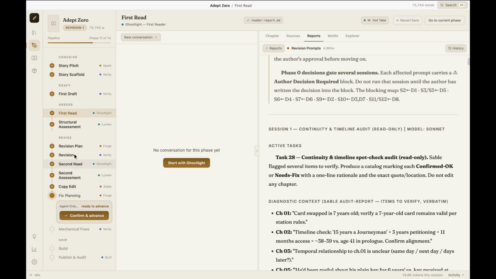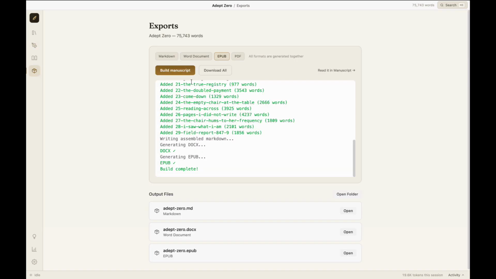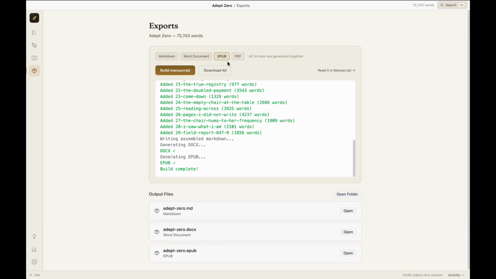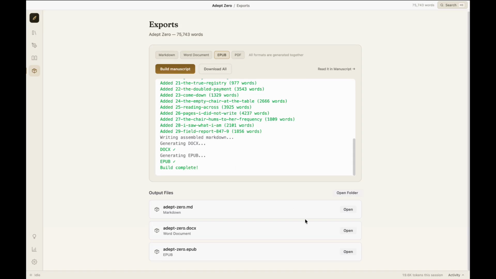So after the first revision, you go through another read, another assessment, and this is a new agent called Sable, which does a copy edit. Then you go through another round of fixes, which is where I'm at with this book. Then eventually that produces a manuscript, which has Markdown, Word documents, and EPUB. PDF does not exist, but it is there. Just open the folder, and then you've got your documents ready to go to publish.